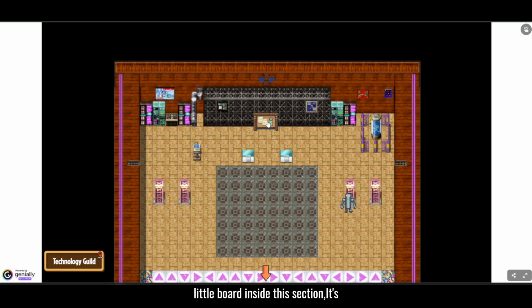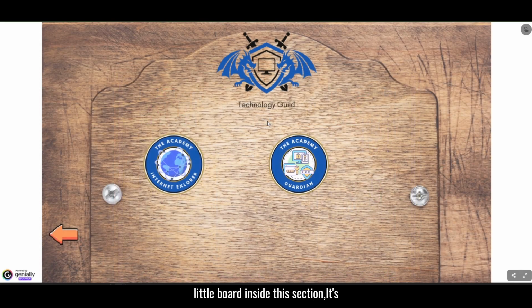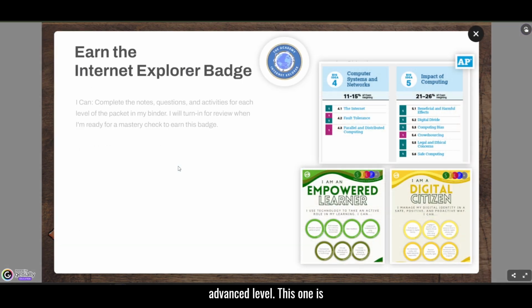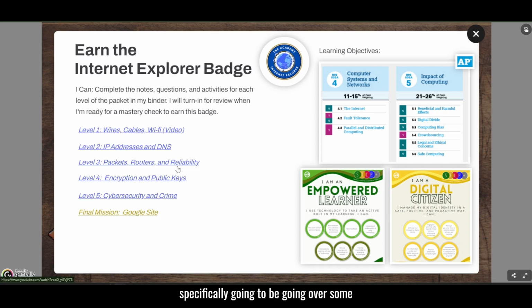If I click this little board inside this section, it's going to come up with 2 badges, one that says Internet Explorer and one that says Guardian. These are the 2 badges that are available for this guild at the beginning. Think of these like extra achievements that I can do to show that I've learned something at an advanced level. This one is specifically going to be going over some advanced topics related to networks and security online.